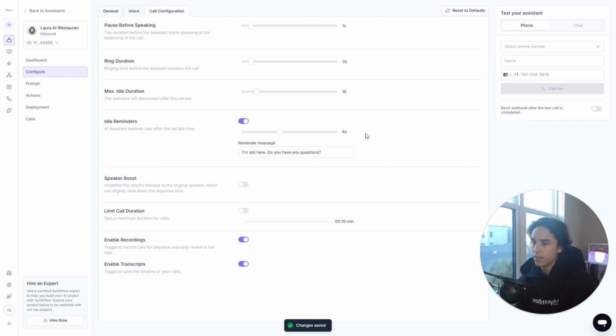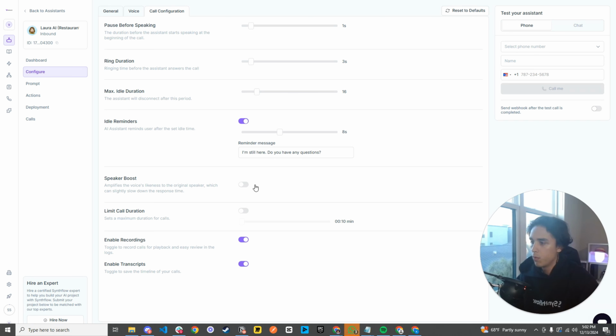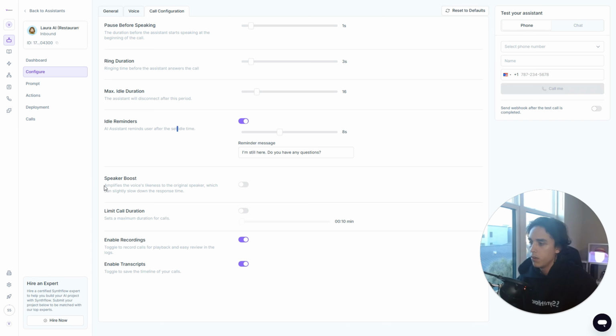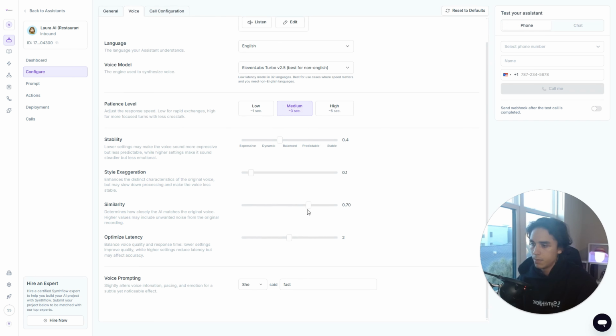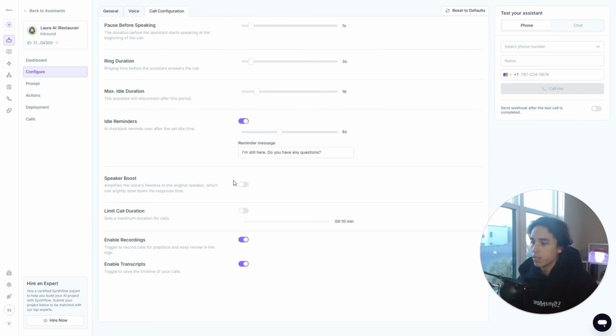I usually keep it at 8 seconds to not be asking somebody constantly, hey, this, and that. So you just keep it at that. All right. So lastly, we have the speaker boost. So it amplifies the voice's likeliness to the original speaker, which can slightly slow down the response time. This is basically the same thing as similarity, but I never touch this. I always keep it off every single time. Every single time I keep it off.